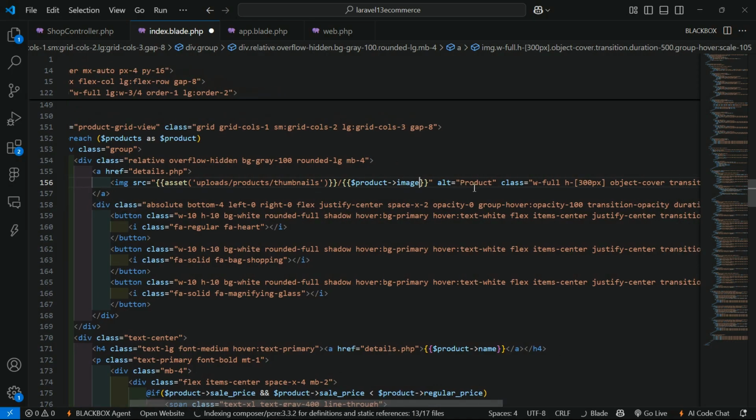Okay, and inside the img alt tag just put here the product name. So right here double curly bracket dollar product arrow name.